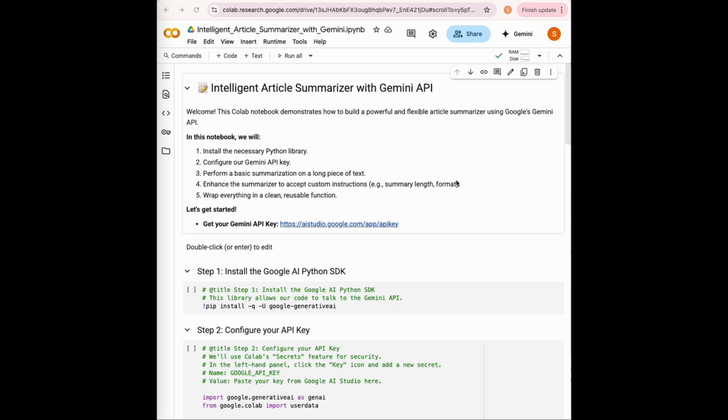First, a quick concept. We're using what's called a large language model, or LLM. Think of it as a super intelligent brain that has been trained on a vast amount of text from the internet. We are specifically using Google's Gemini model, which is fantastic at understanding long pieces of text and generating human-like responses. Our goal is very simple. Give Gemini an article and ask it to summarize it.